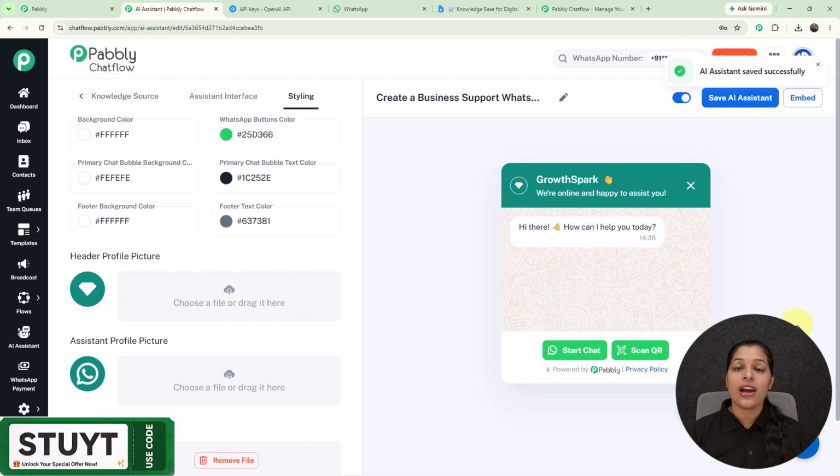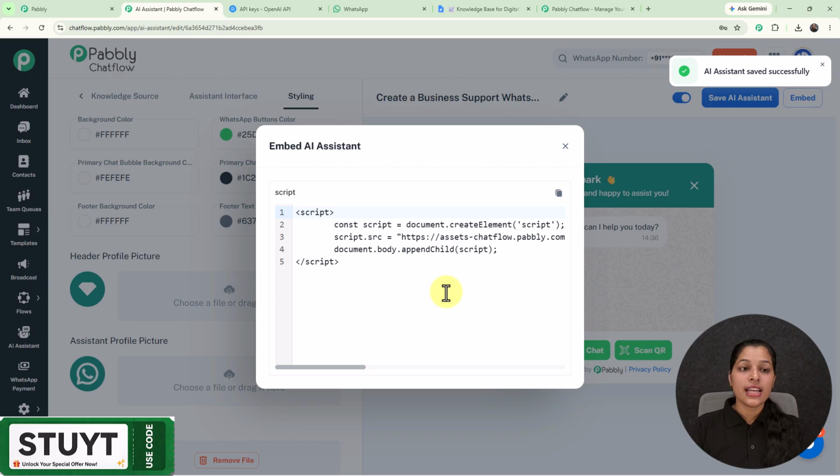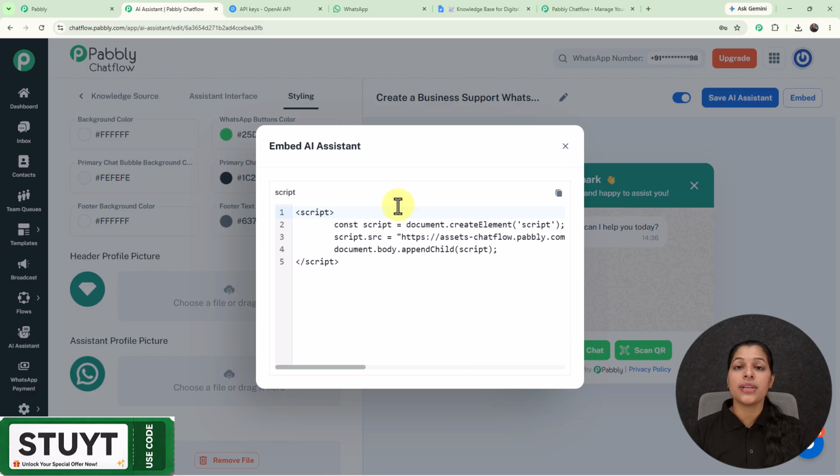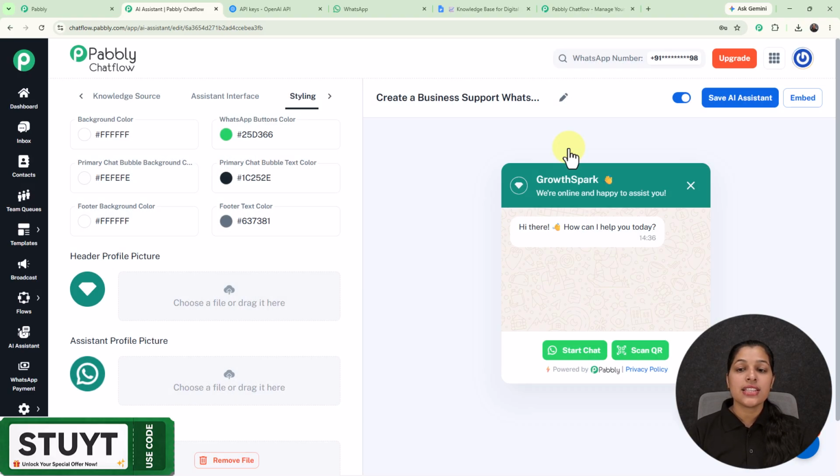Now, if you have created this AI assistant and want to embed it to your website, then you just have to click over this embed button. Right here we are getting the script code which you can paste over the code of your website, and this AI assistant will be embedded to your website. So this is the process for creating, enabling, saving, and embedding the AI assistant.